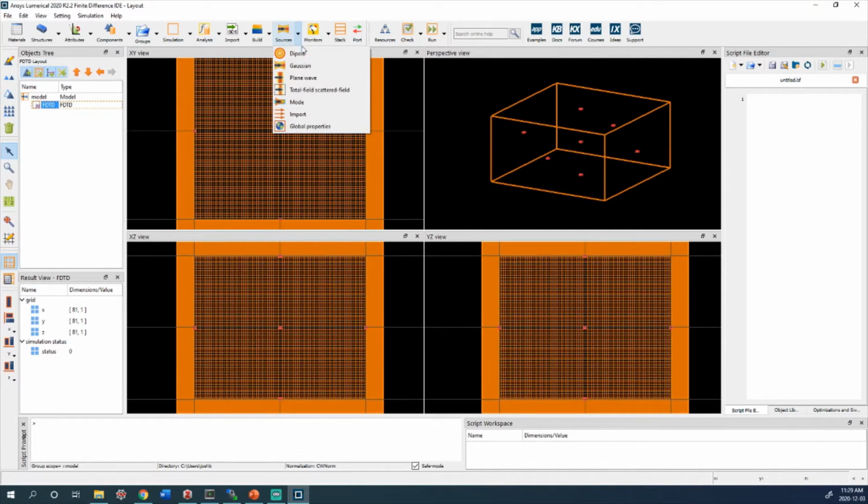So I'm going to go into here. Oh, there's also the dipole sources. That's useful if you want to do calculations of fluorescence enhancement. The Gaussian beam is for any sort of focused beam simulation. Import, I don't know what that is. I think you're allowed to design your own pulse shape. And global properties, I don't know what global properties are. I never used that. So I'm going to click on total field scatter field.